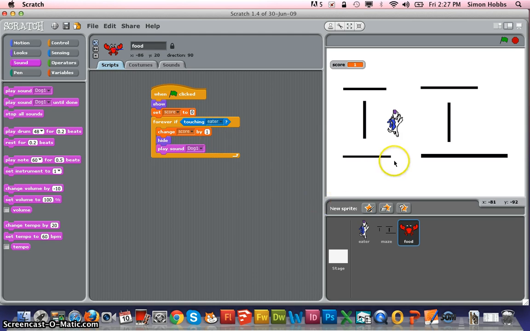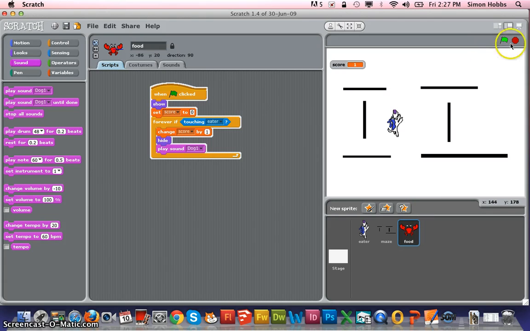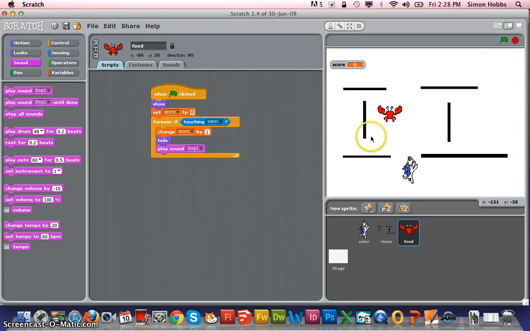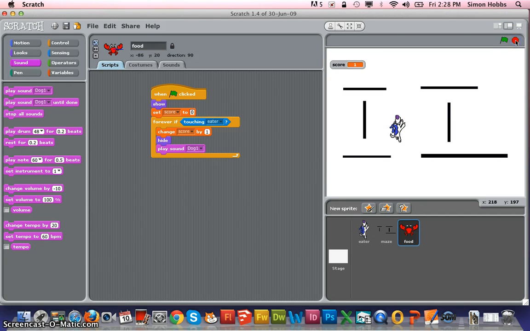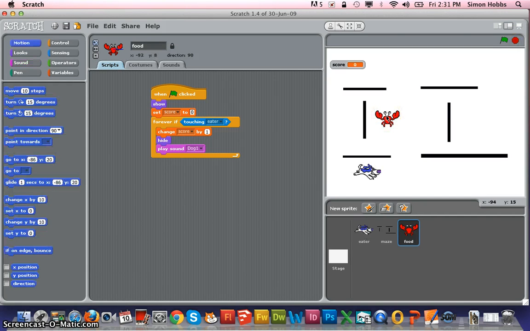There you go. So if we test this now, we should get 1 point when we eat him, the crab will disappear, and the dog will bark. Works.